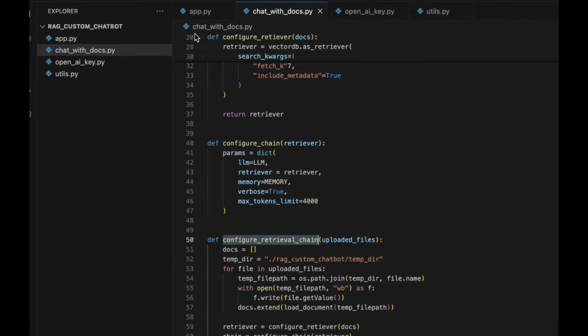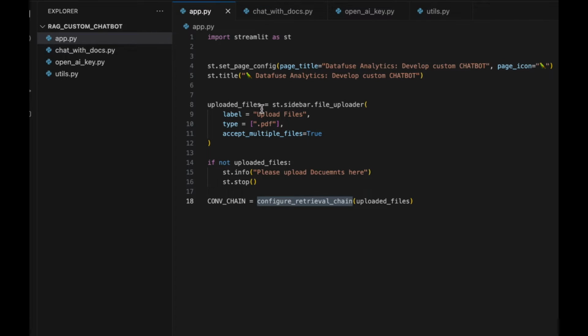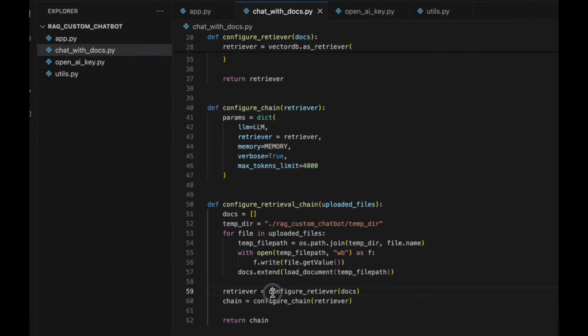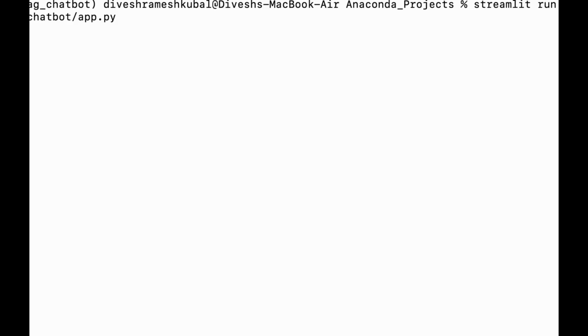Now let's go back to app. Now what app will do, it will set all these titles and all. It will upload the documents, and then it will configure this retrieval chain. First it will load the document, then it will split the document in this, and then the chain will be configured. Let's run this.